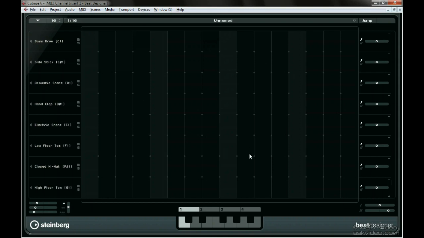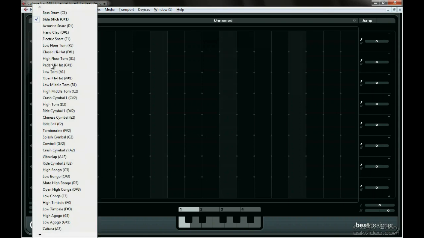This interface allows us to quickly create and switch between different drum patterns. We can see the various drum sounds along the left here. Clicking on these little speaker icons allows us to preview each of the sounds. We can change out a sound by clicking on the name and selecting something else from the list.